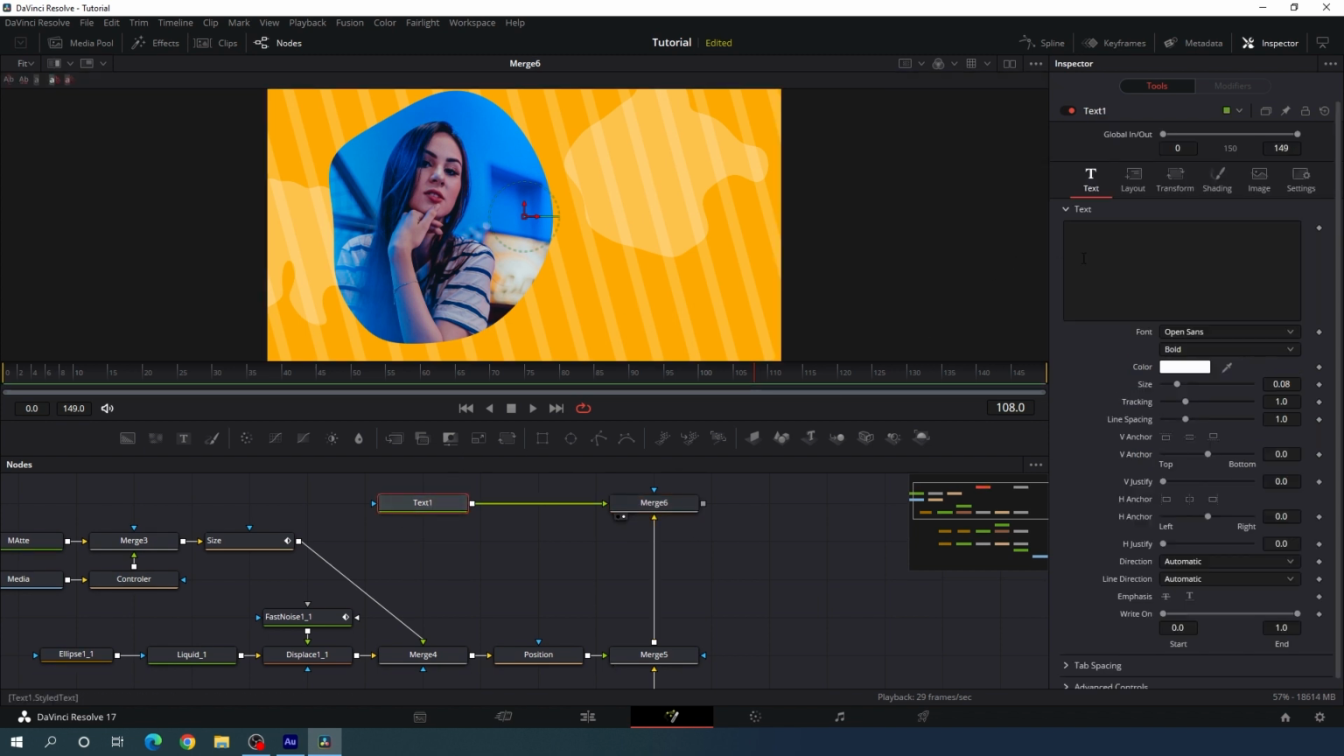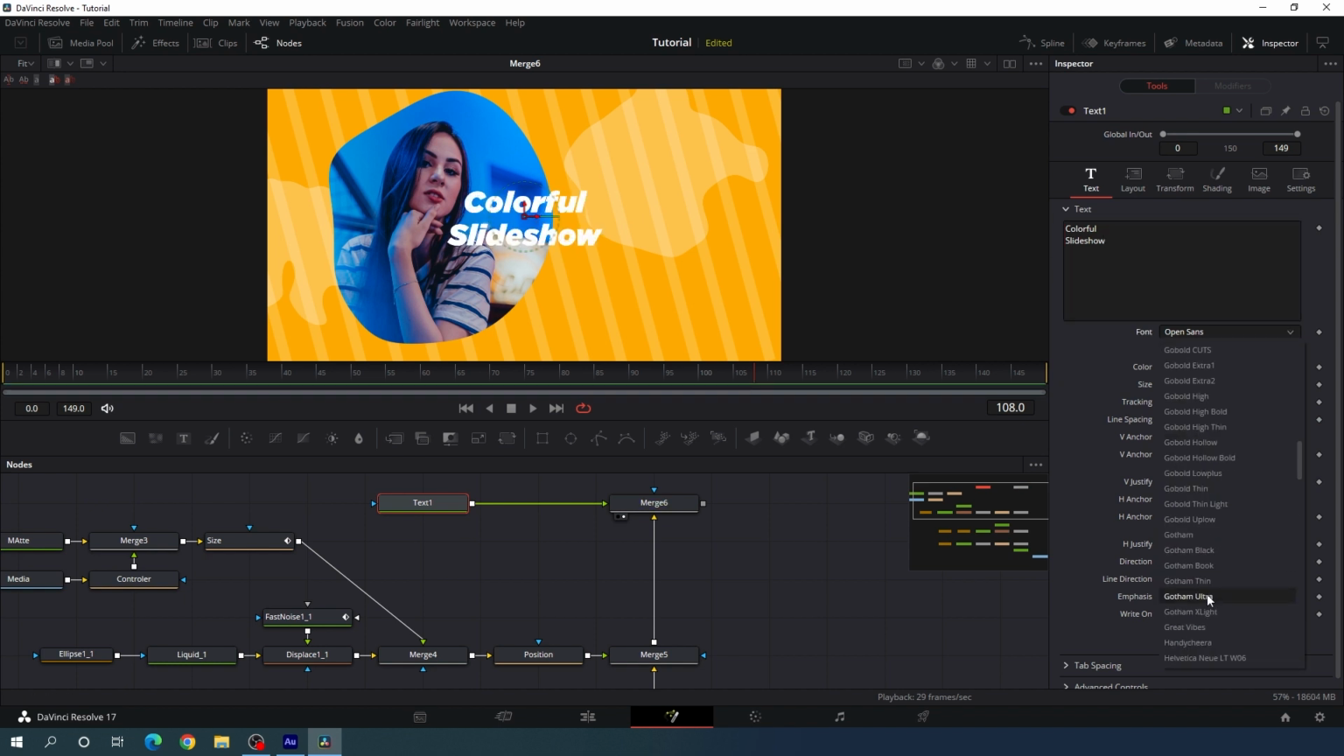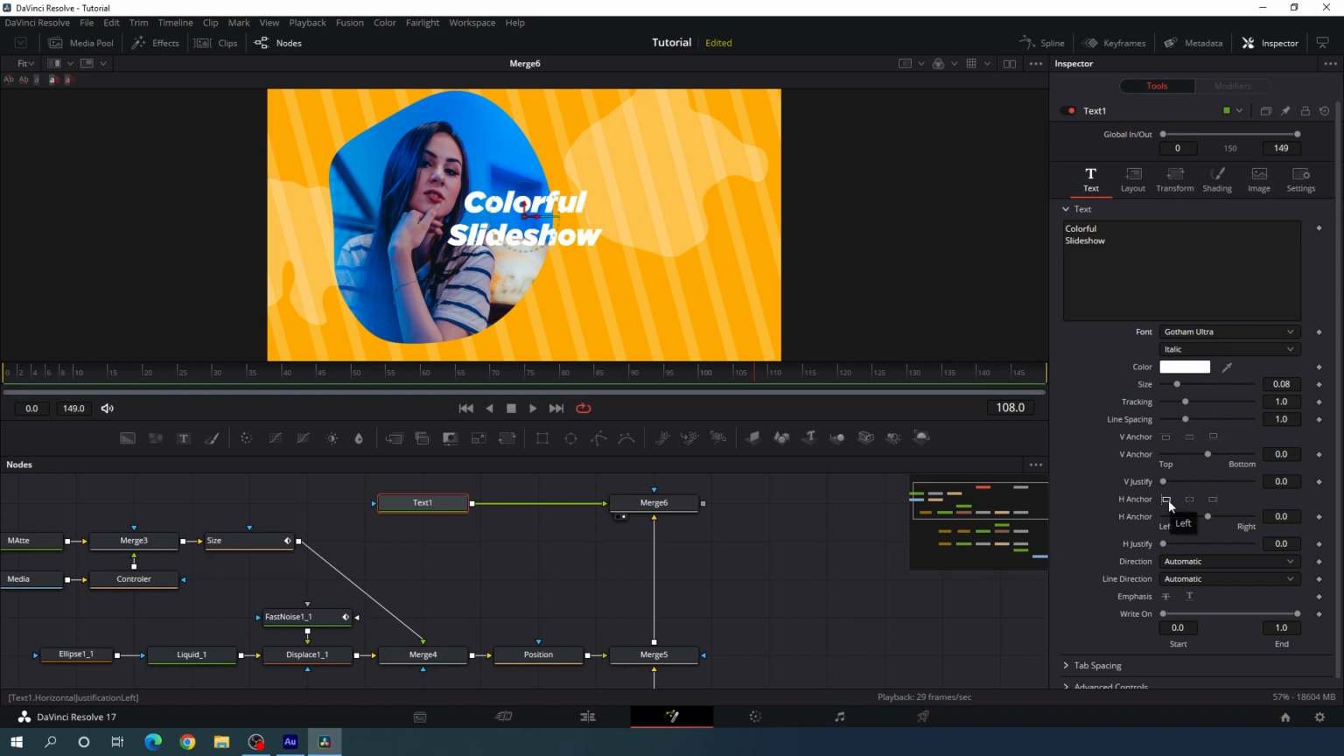Select the text node and type anything, whatever you want to type, just like this. And you can select your favorite font style. So in this case, I'm using Gotham Ultra font style. You can use any different font style that you like. Now let's align it to the left side. So click on this H anchor left, and you can increase the size a little bit. So I'm going to set the value 0.11. And now you can place the text over here, just like this.